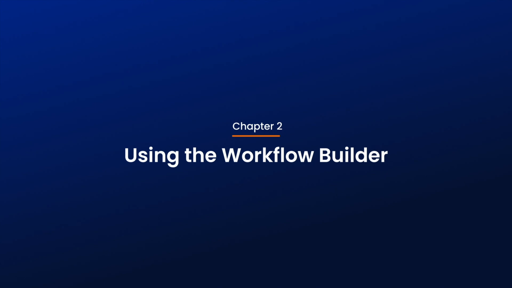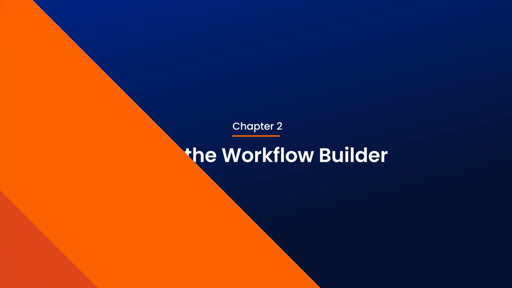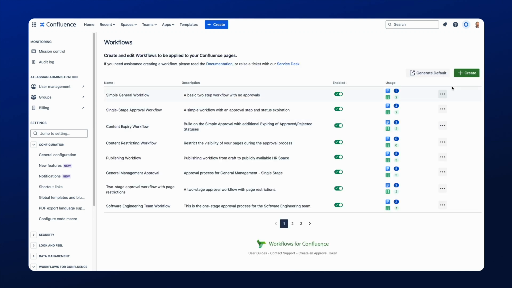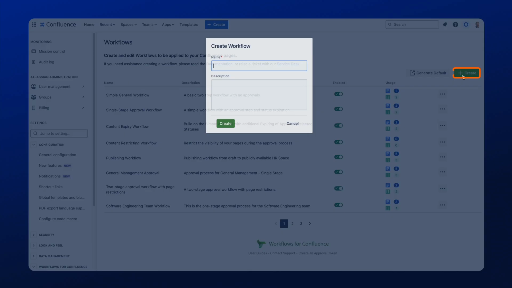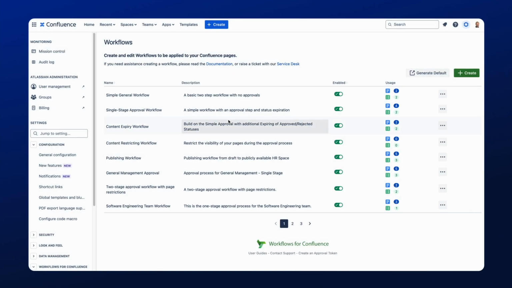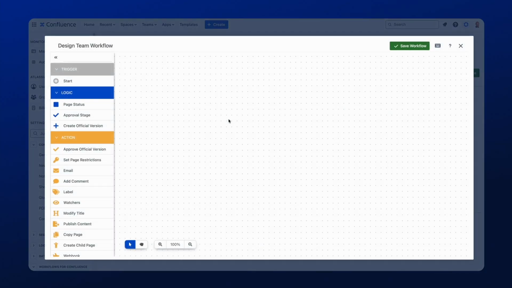We'll then add this workflow to a Confluence page so you can see how easy the process is. To access the workflow builder, we just need to jump back to the workflow settings here, and then we'll press Create. Let's give our workflow a name, and we'll give it a description. Just press Create, and this will then open the workflow builder. Now, the Workflow Builder is essentially a blank canvas for you to create bespoke, highly customized workflows for your documents.